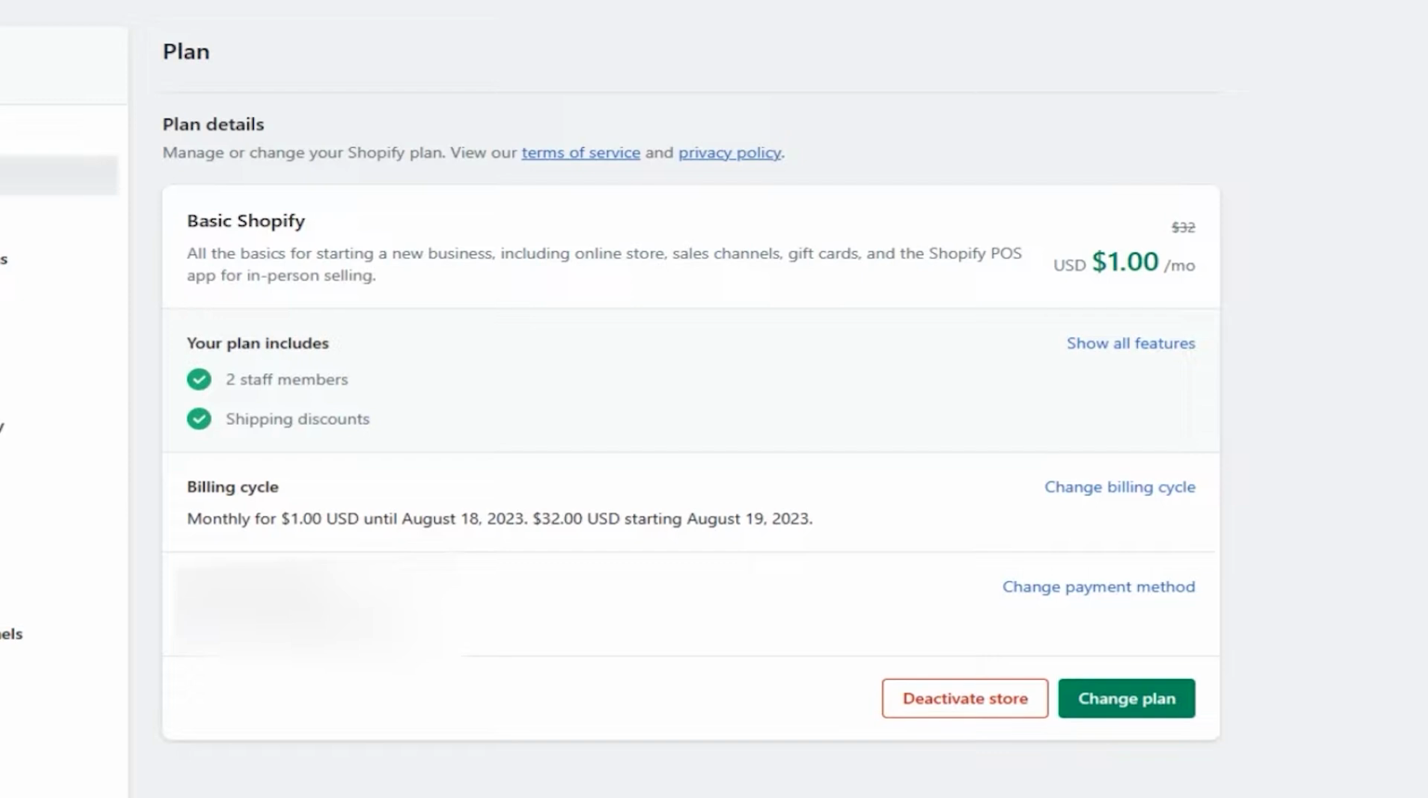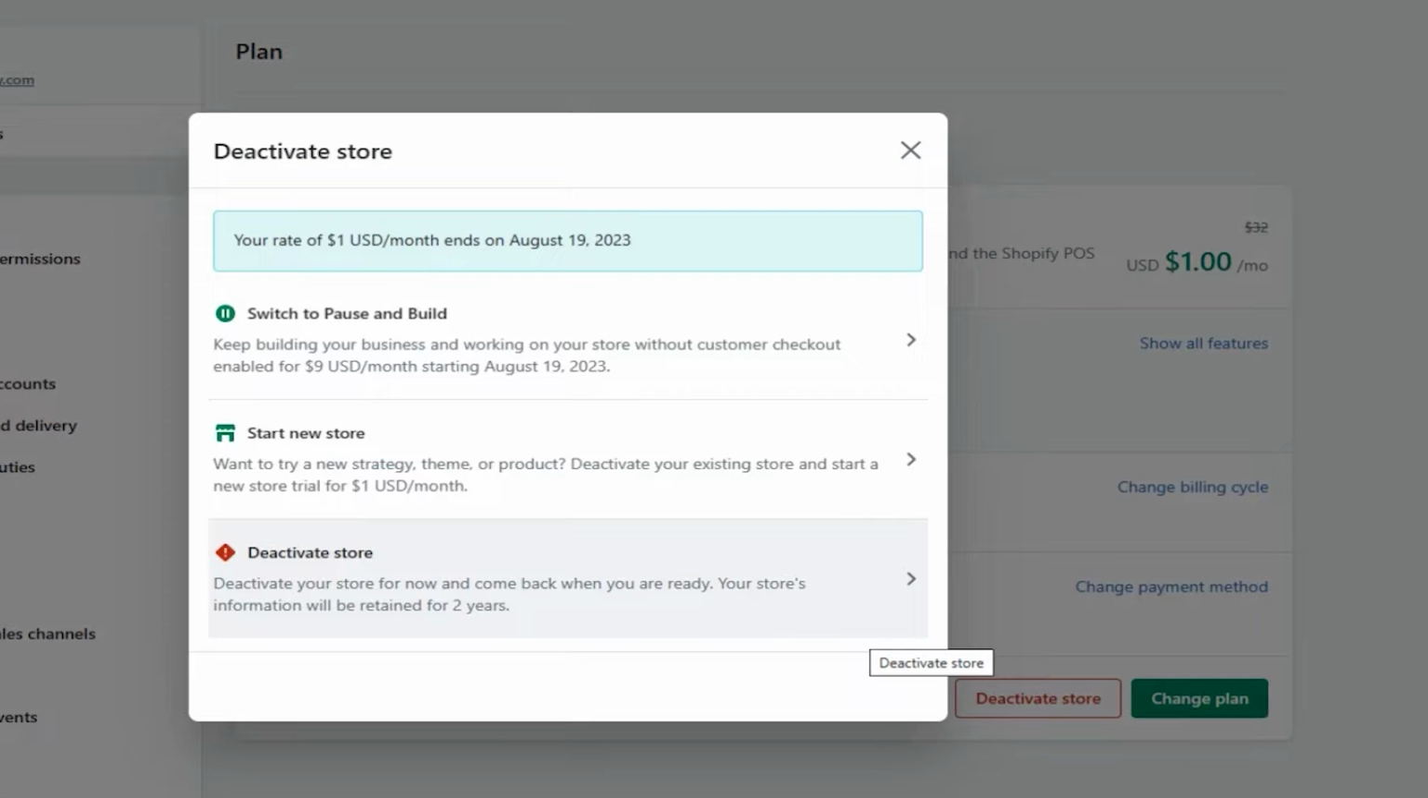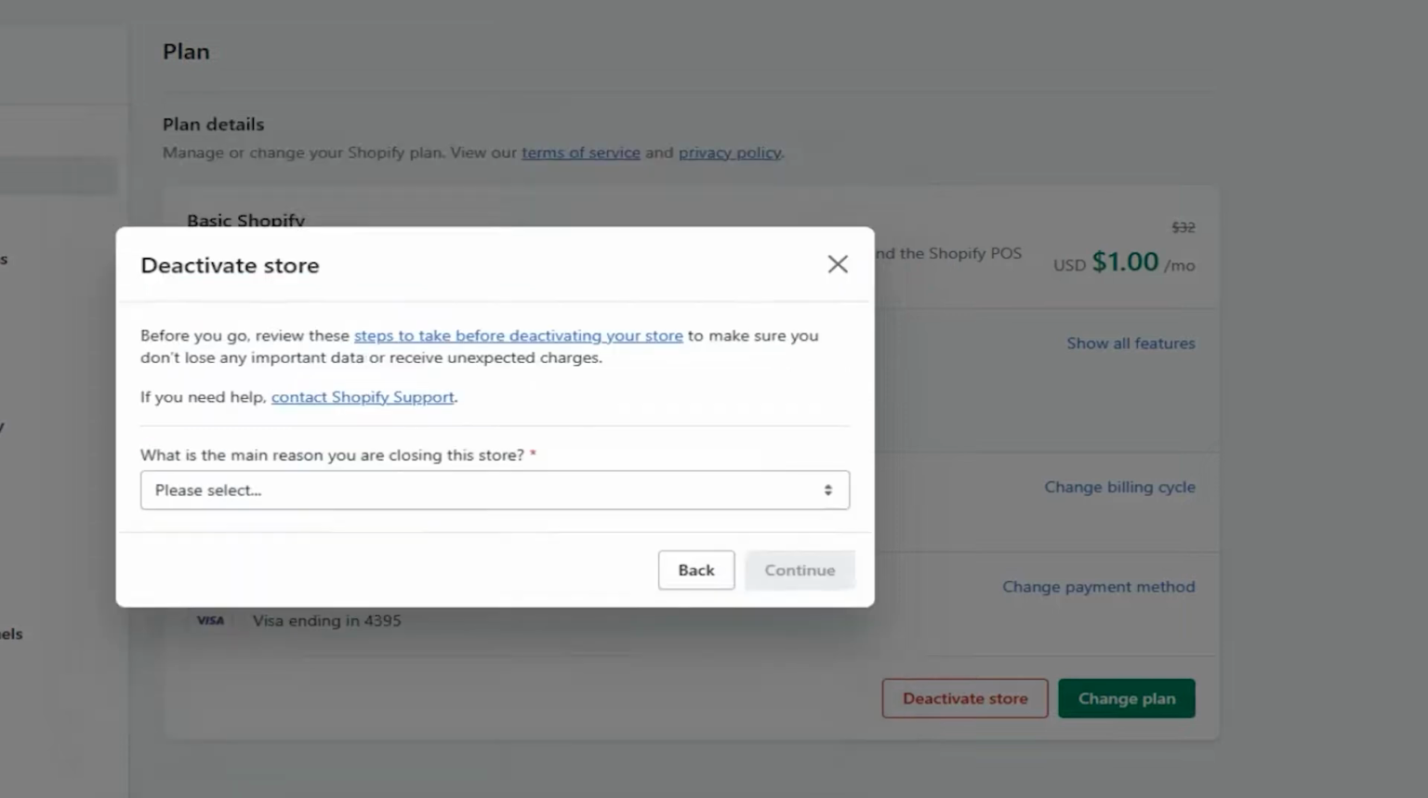Once you have completed all of the steps that I have told you, then you have to click on Deactivate Store. And from here, you have to select the third option, which is called Deactivate Store. Once I click on Deactivate My Store, it will ask me for a reason why I want to deactivate my store. You can select any reason, and after that, it will show you that your store has been deactivated.